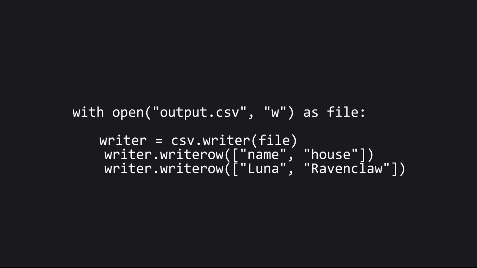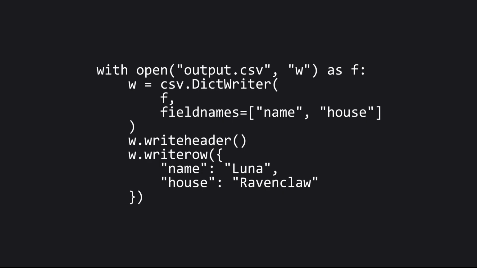You can also write to CSV files. Use csv.writer to write a list of values as one row. Use DictWriter to write dictionaries as rows. You need to provide the field names first.